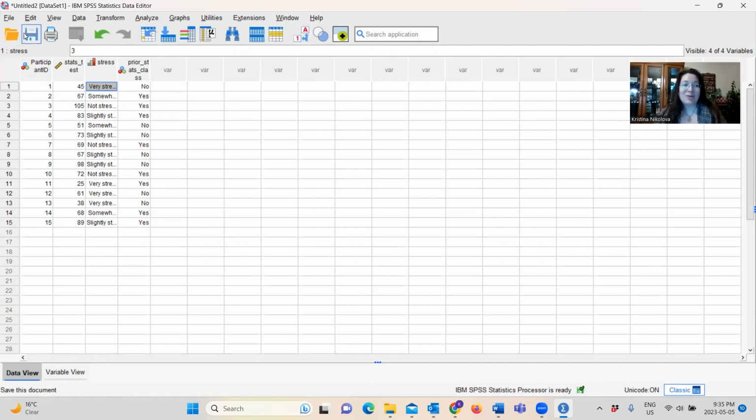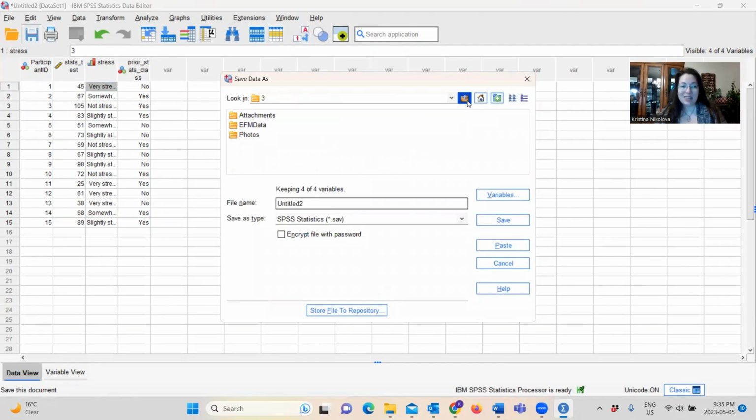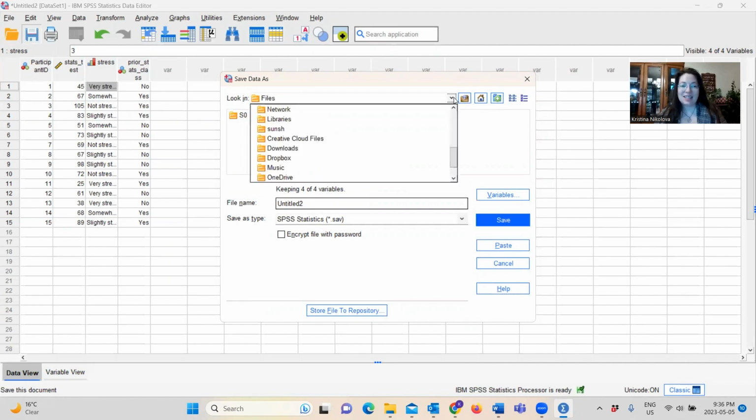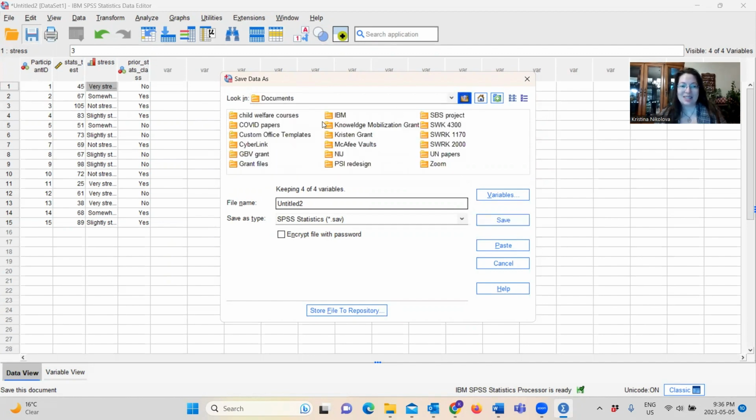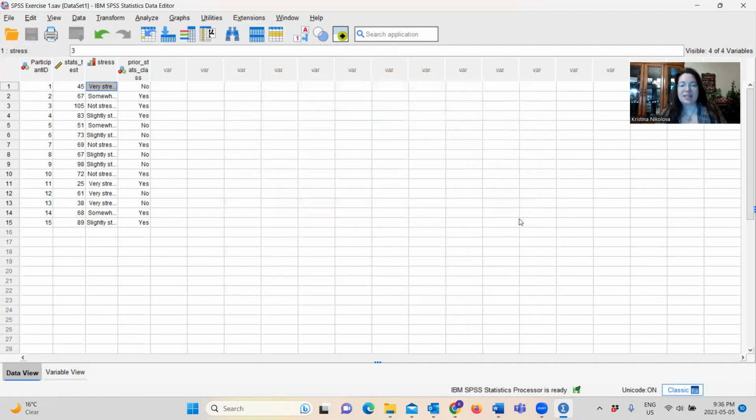All right, so now what we're going to do that's very important is we're going to save our SPSS file, and we're going to make sure we know where we have saved it. So find a folder that you know where it's located so you don't lose it. No, not custom office templates. Where is this class? There's the class. So we will call it SPSS Exercise 1, and we're going to save it.